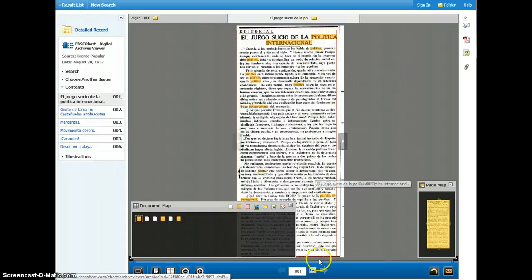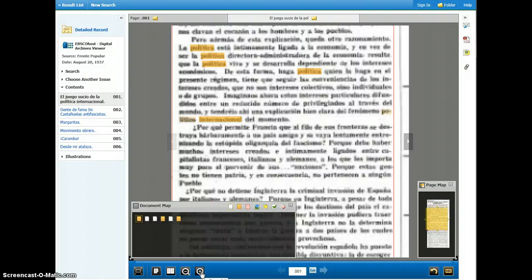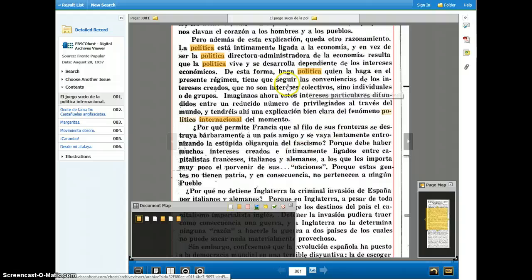and you'll see here that we're looking at basically a scanned copy of this newspaper article. There's little magnifying glasses with pluses and minuses that you can use to zoom in and out to see more or less of the article.